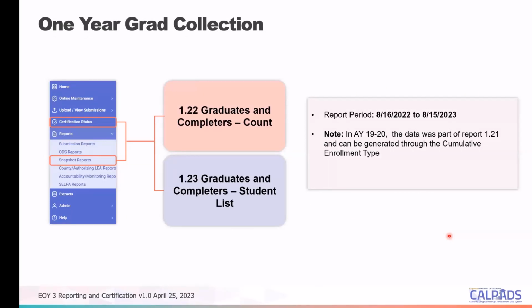So another data element that you will be reporting this year would be your 1-year grad collection. For those seasoned LPAS veterans, we normally collect your grads during fall 1. Two years ago, or prior to 2 years ago, we've been collecting that in fall 1 as part of your fall 1 collection.